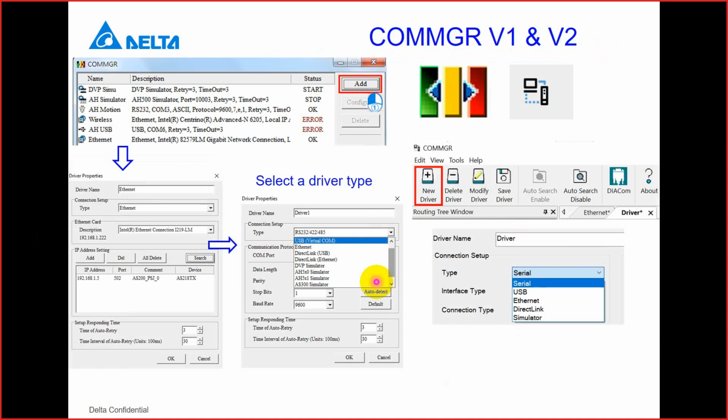Okay, so this page just shows you the difference between Comm Manager version 1 and version 2. Version 1 you can get from the official website. Version 2 you have to download with the DIA Studio software. Basically the interface is all the same, just slightly different. To add in version 2, you click the new driver, and in version 1 you click add. Then you can select the interface.